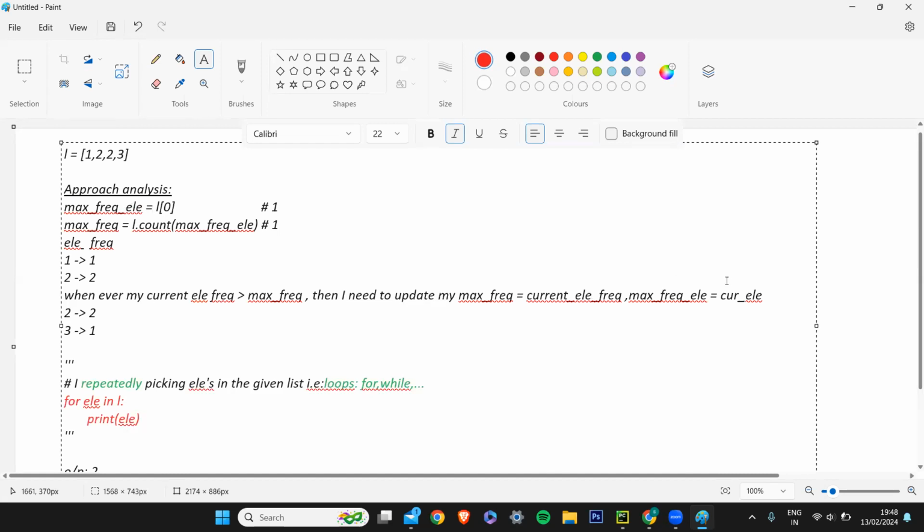So how to do this, sir? This is just done by using if. So to do this, I need to write the condition. What is the condition, sir? This is the condition: current element frequency is greater than max element frequency. If the current element frequency is greater than the max element frequency, then what do I need to do, sir? I just need to update two things. What are the two things?